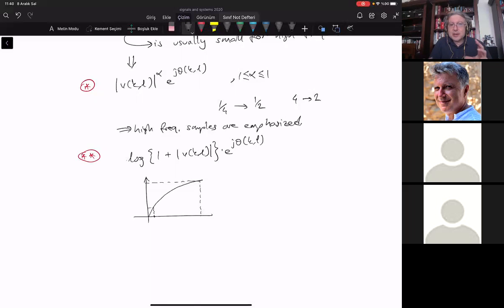Similarly, smaller V_KL will give you a relatively boosted, larger magnitude at the output. But if V_KL is very large, logarithm of that will not be so large. Logarithm is a suppressing function. It's a suppressing operator. This also does the same thing. High frequencies are emphasized.